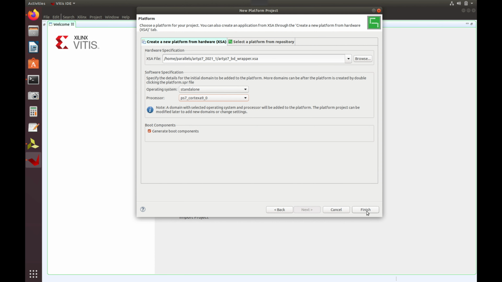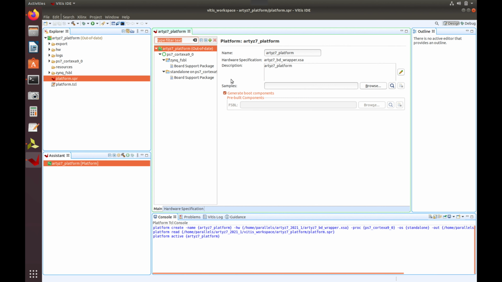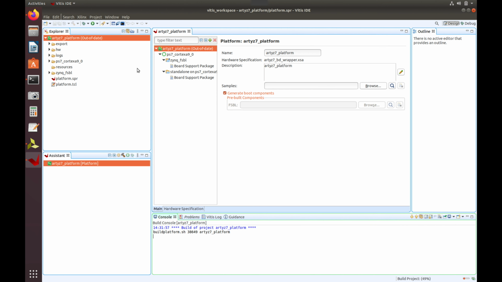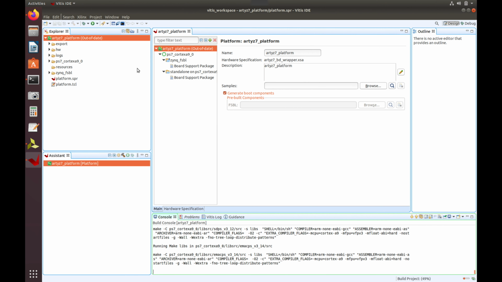We also want to automatically generate the boot components when we create this, like our first stage bootloader and whatnot, and all that's checked by default. So we'll just click finish and let Vitis generate everything, and there we go. When it first comes in, it hasn't been compiled yet, so that's why it says out of date. As a quick housekeeping thing, we'll do Control B to build it and get that first build out of the way, so it's ready and up to date.